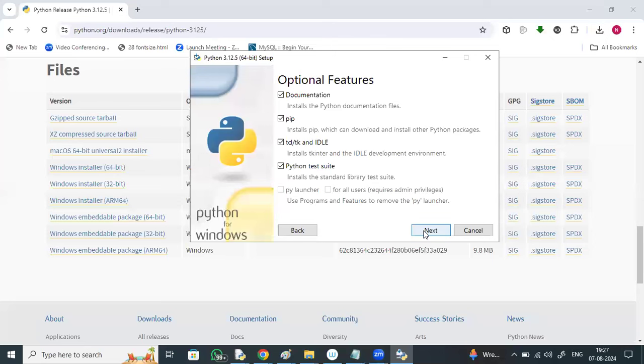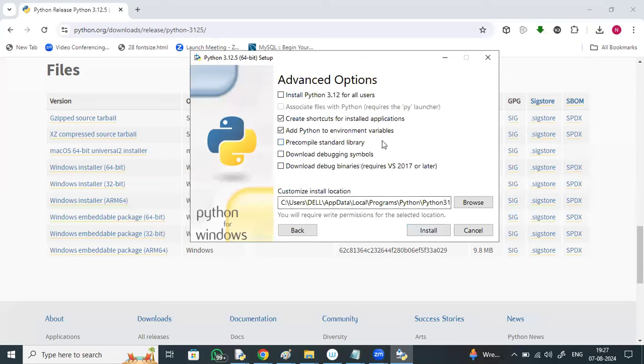Go to next. Here also, where is it getting installed? In C, users, Dell, app data, local, programs, Python, Python 3.11. If you want to look at where Python is installed tomorrow, you need to enter into all these subdirectories. If you don't want to enter into all the subdirectories, just remove all this.